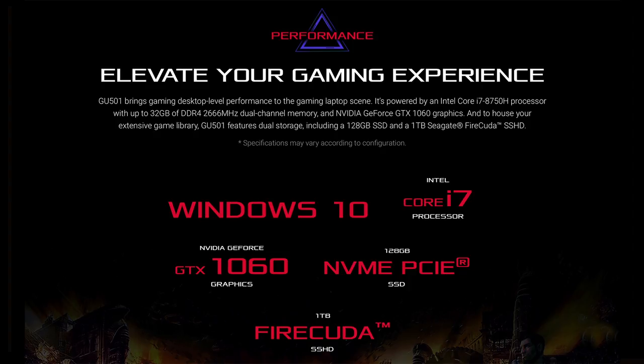It does, in fact, have the NVIDIA GeForce GTX 1060 card with the 6 gigabytes of GDDR5 VRAM, smoking fast video card. As far as memory goes, this one comes preloaded with 16 gigabytes of memory. You can upgrade up to 32 gigabytes, and that is the DDR4 2666 megahertz SDRAM dual channel.